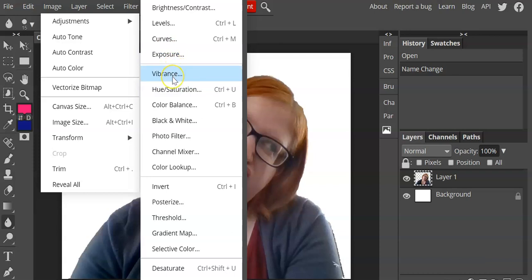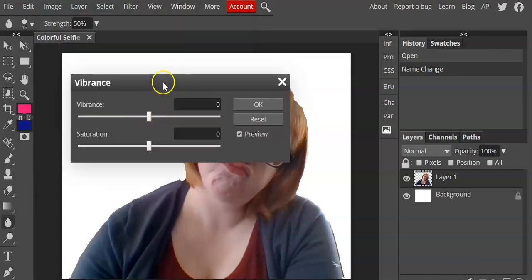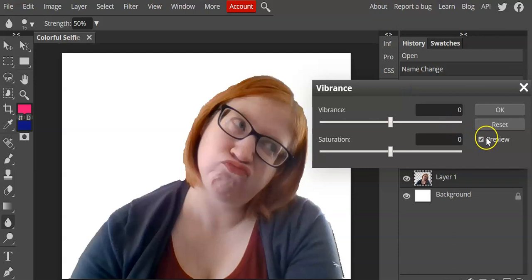So you can go to like vibrancy. If I pull it over my face, you can see this box here is checked, preview, meaning you'll be able to see it. So as I pull it back and forth, I can make it more vibrant. I can make it less vibrant. I can change the saturation, so how rich the color is. I can make it paler.